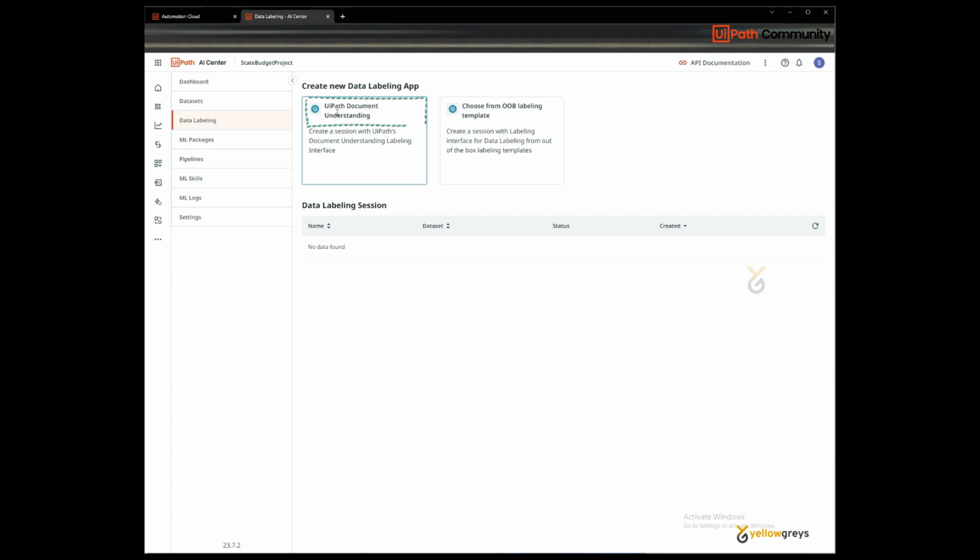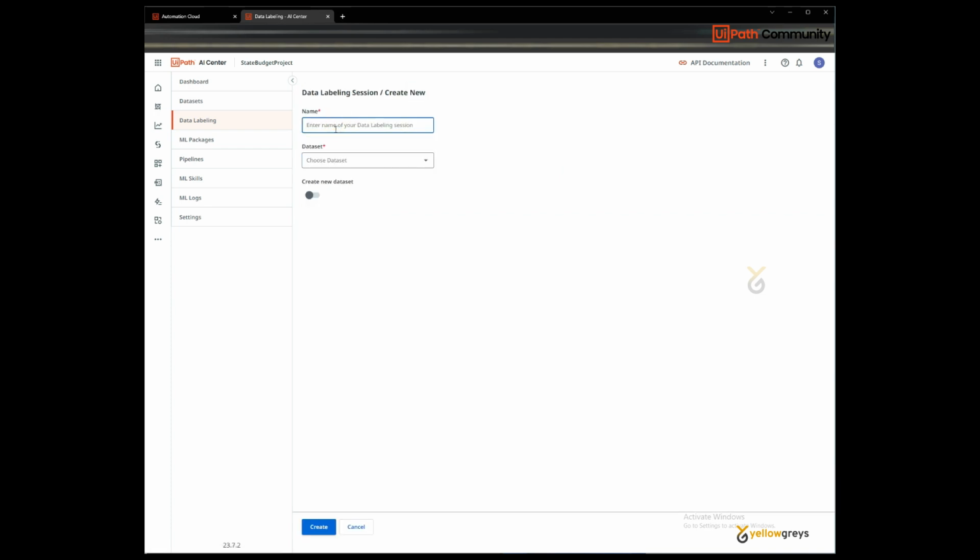Now, click on the UiPath document understanding option. Enter your data labeling session name. I will create it as state budget data labeling. If you have already uploaded your datasets, choose them. In my case, I am going to create a new dataset. Enable create datasets and provide a dataset name and description. I will add the dataset name as state budget dataset and the description as state budget datasets.